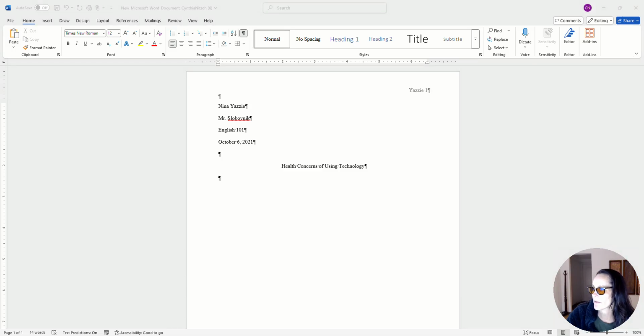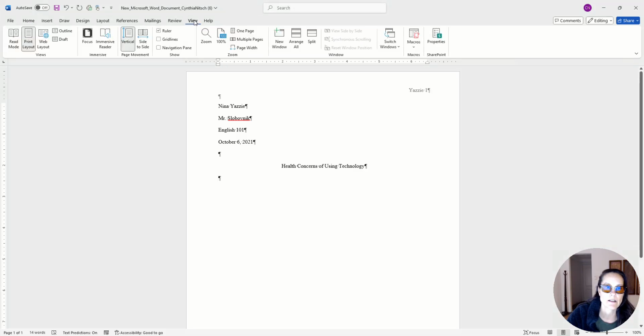Pretty easy stuff. To display the ruler, I usually have the ruler displayed all the time, so it's kind of the default. But if it isn't displayed, you would click ruler here and it would show that.